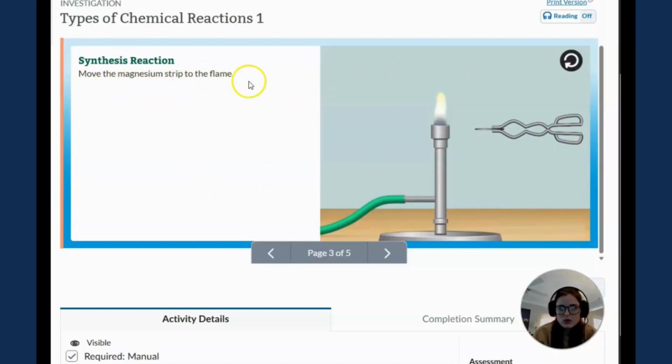Move the magnesium strip to the flame. So you come over here, if you put your mouse over it, you can see a text box. It kind of gets cut off, but it pops up and lets you know what it is. So this is our magnesium strip here. So we click and hold and we take it and we put it over the fire. and then we would record what happens.